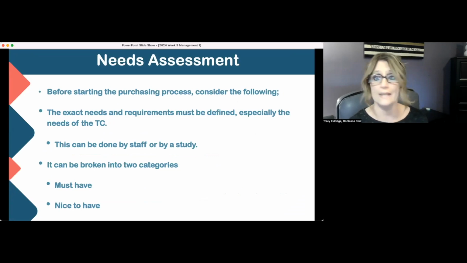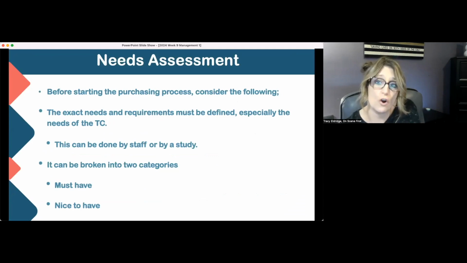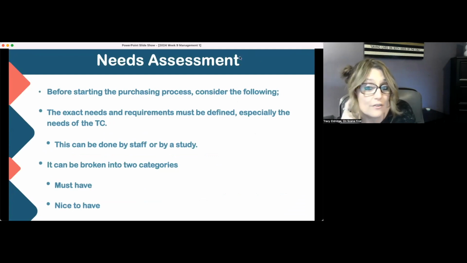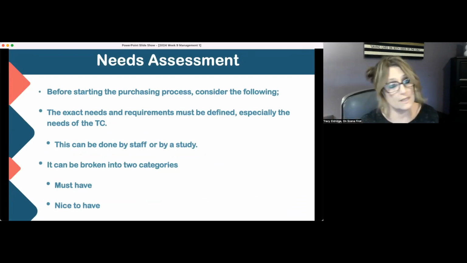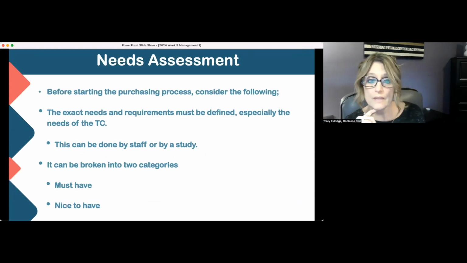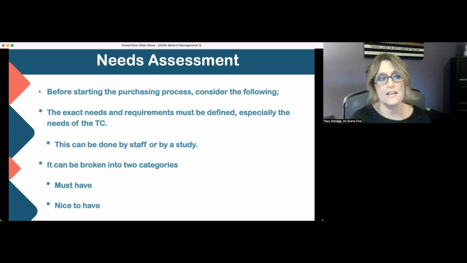So as we're looking at a capital budget or long-term needs, we're going to have to do a needs assessment. That needs assessment will kind of start, say you're building a new 911 center, you're renovating, you have some grant money, whatever it is. Before you do any major project or changes, you should do a needs assessment. And that's before starting any type of purchasing process. So we have to identify the exact needs and the requirements. They must be defined, and especially the needs of the telecommunicator.